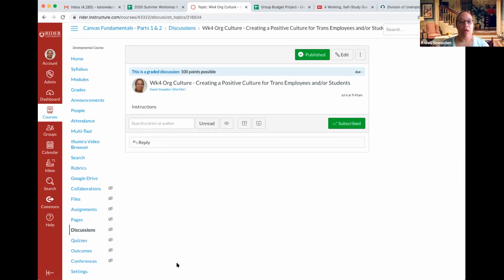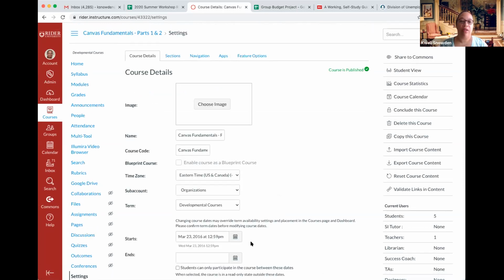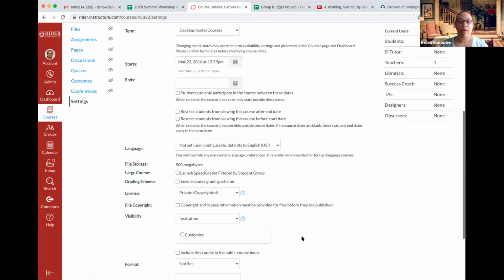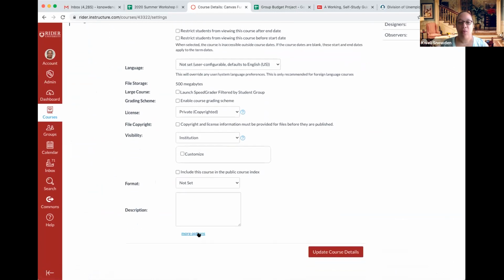Okay. There are some settings related to discussions as well. So I am going to click the settings link. I'm going to make sure, again, I'm on the course details tab, which is the very first one. Scroll down and look for that more options link.